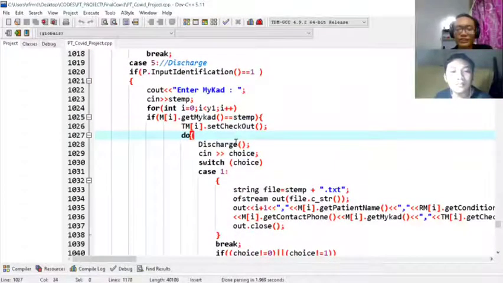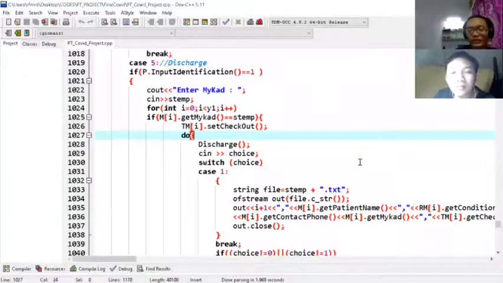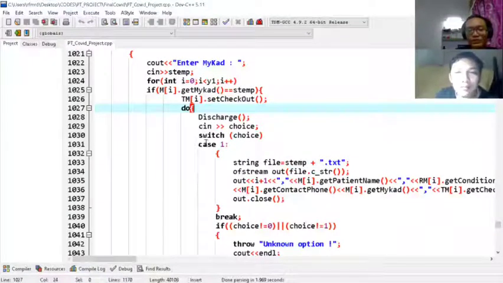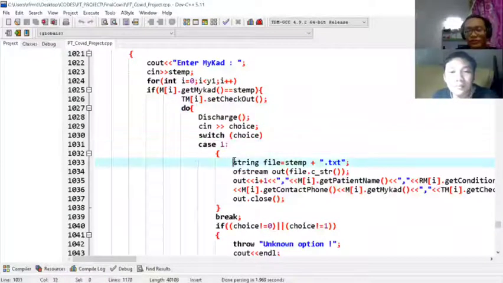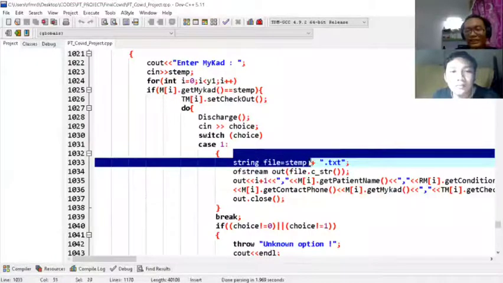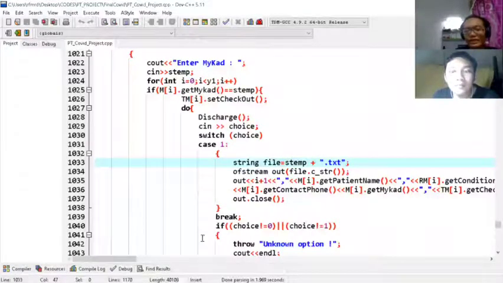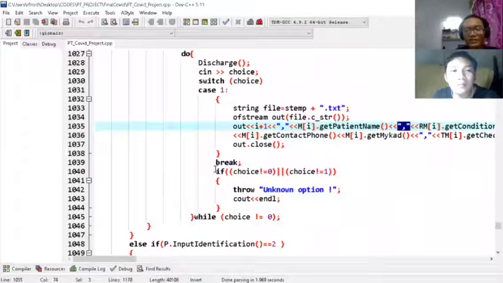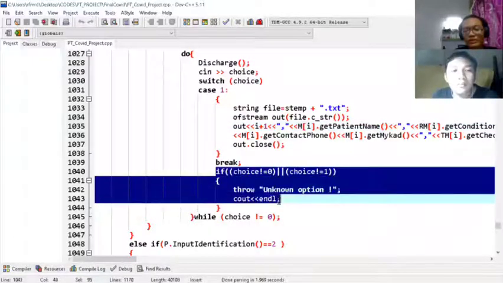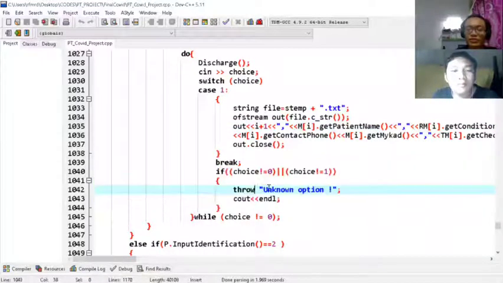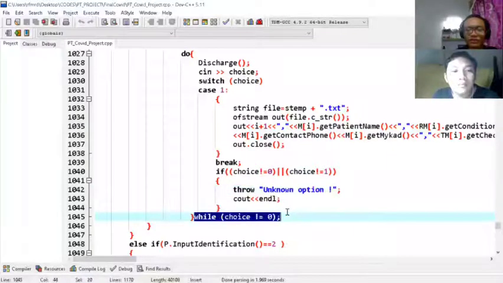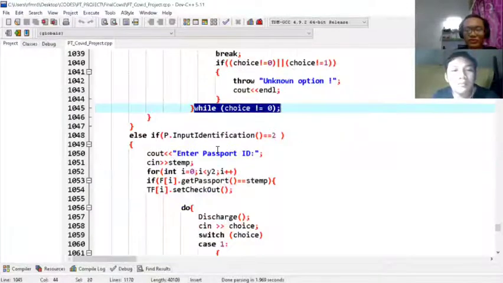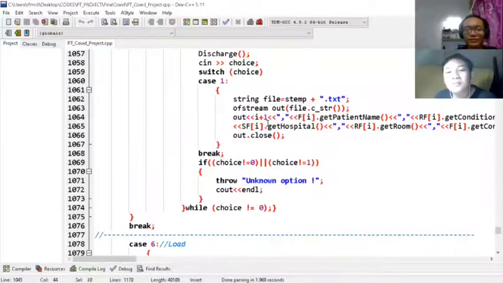For discharge, we're given the option to store the data into a text file. If we choose to store, we go to the first case and the file name, and it is separated by a comma. And this is an exception whenever we input an unknown option, so we'll throw an "unknown option" here. The condition is the same as above, but this one is for foreigner.